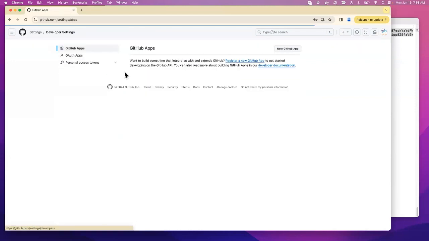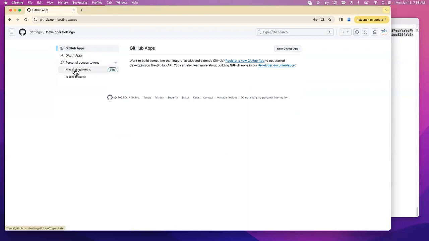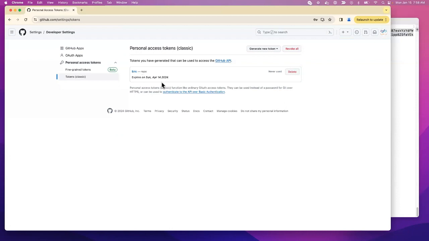For example, if I click here on GitHub app now, and then go back to personal access token, I will see the name of my token here, but not my token. That is what is crazy about it. I will see the name of my token, but not my token. So when you create a token, make sure that you copy that token.